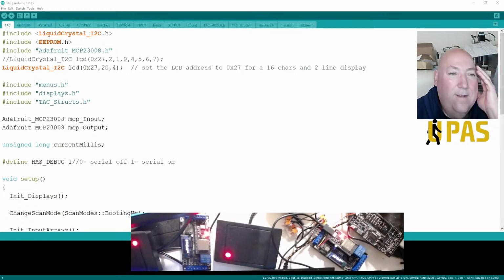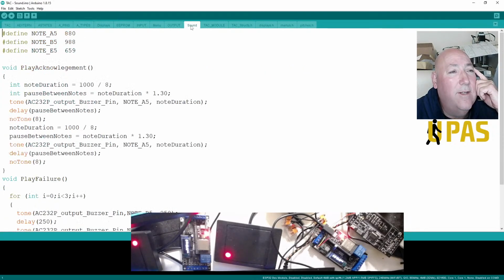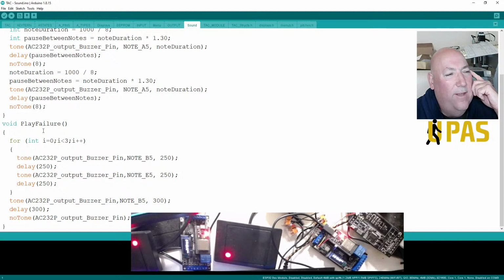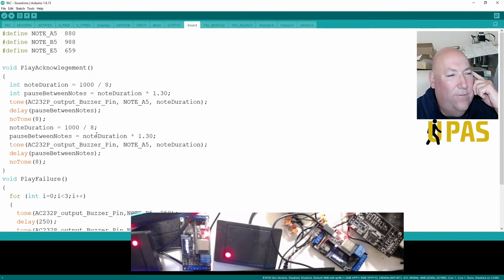Right, where did we get to? Let's have a look at the code for the sounder. Here's the sound. Right, play acknowledgement. Note duration. So it's doing something with tone. Actually, that's not a bad idea. So output buzzer pin. Yeah, so we could incorporate this in. Why not? Let's just see what kind of tones we got. Play failure, play acknowledgement. So we've got two functions, one for playing a failure. We don't actually have a failure when we switch modes.